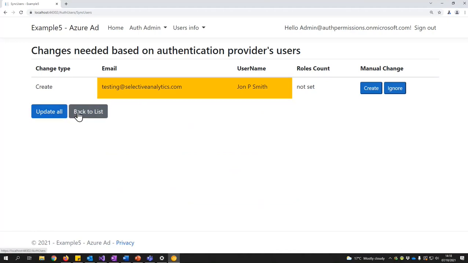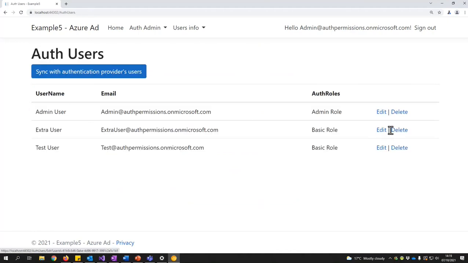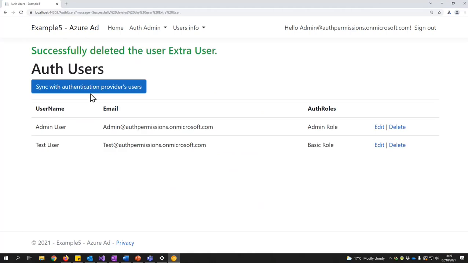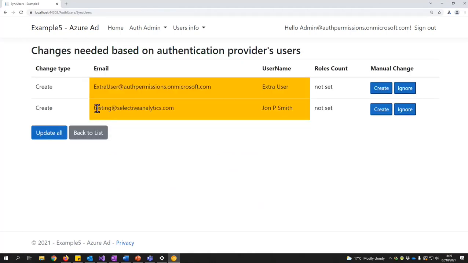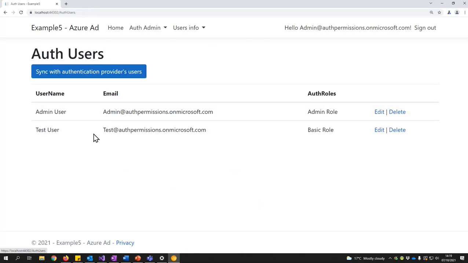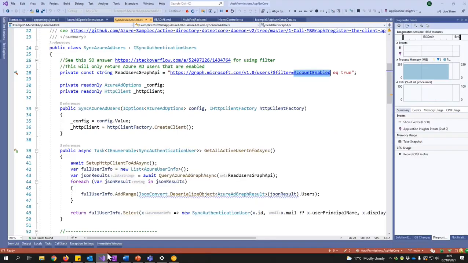And if you had this, let's go back to this. Let's just delete this. All right. Say this user was in the list, and then this extra user, if it was in the list and they got blocked, it would say, oh, you need to delete it because that person is not a valid person, right? So that's the way it works.